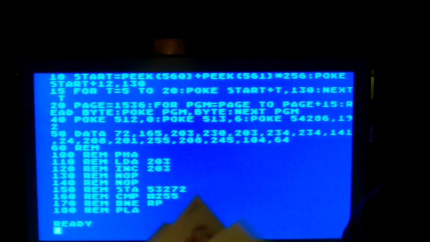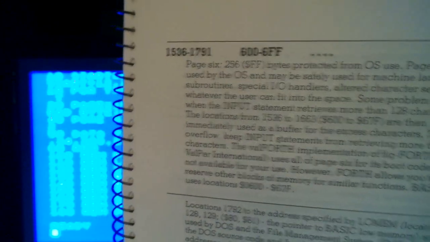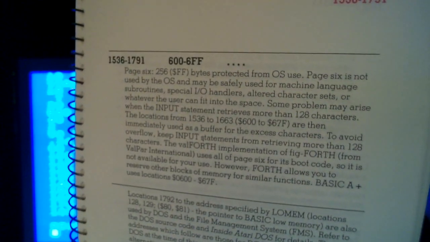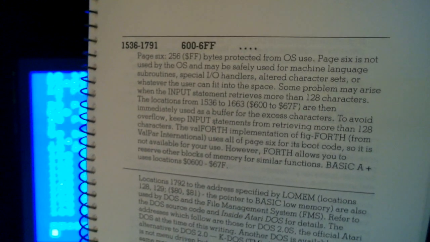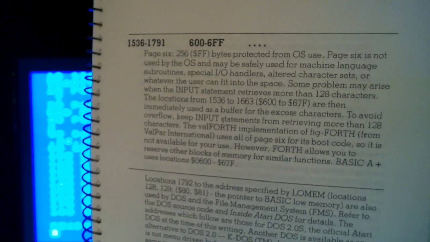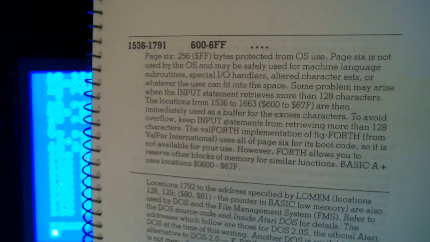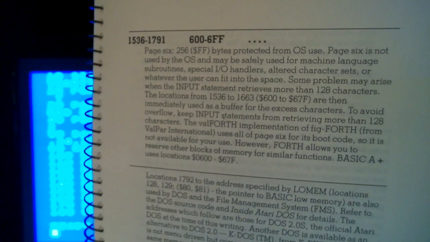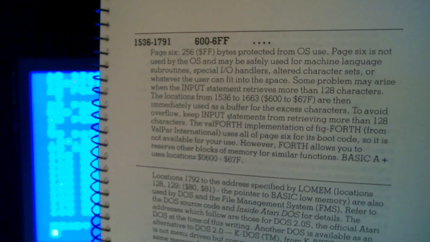So it's right here, actually. I always think it's good to clarify by holding the book up. So it's right there, it's page 6. Bytes protected from operating system use. Page 6 is not used by the operating system and may be safely used for machine language subroutines, special I/O handlers, alter character sets, or whatever the user can fit into the space. Kind of just what I was going over.